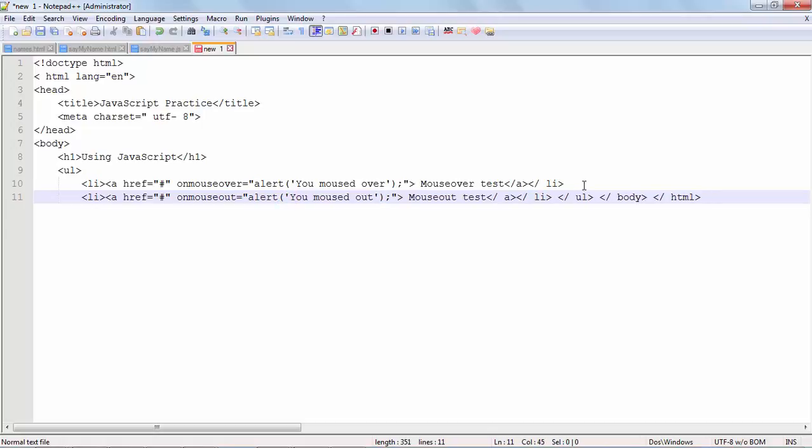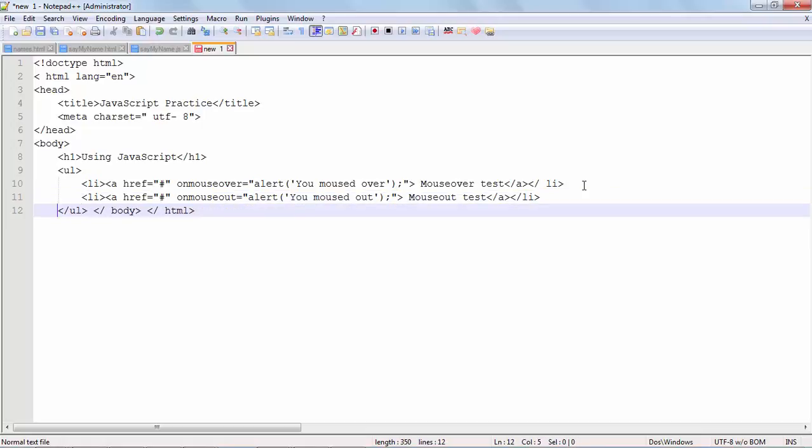So it looks like when we mouse over this, it's going to tell us we moused over it, and when we mouse out, it'll tell us we moused out. Again, kind of a silly example, but it starts to show you that there are a lot of different things here for which, if you want to, you can add code.